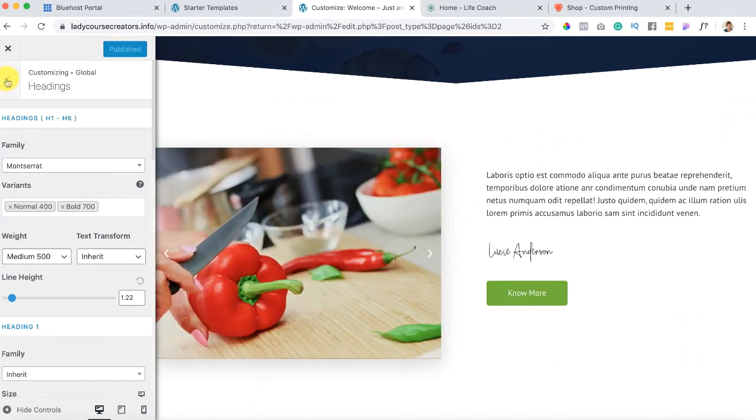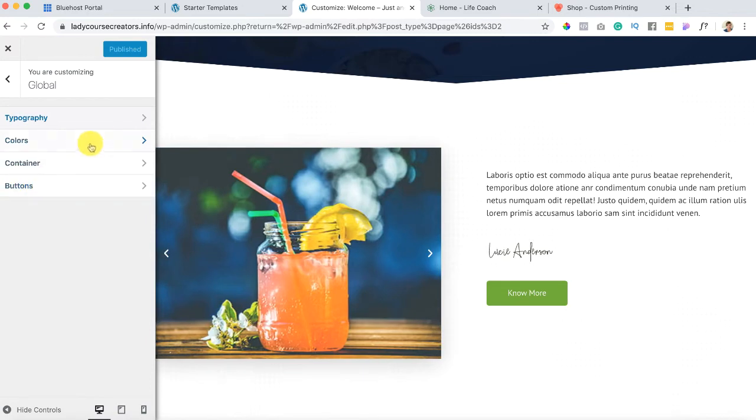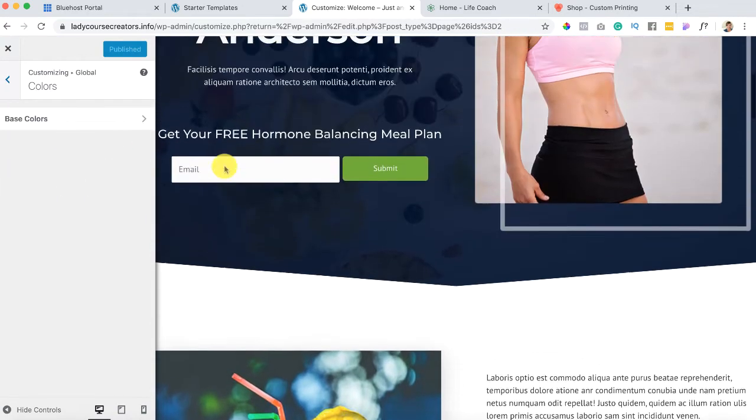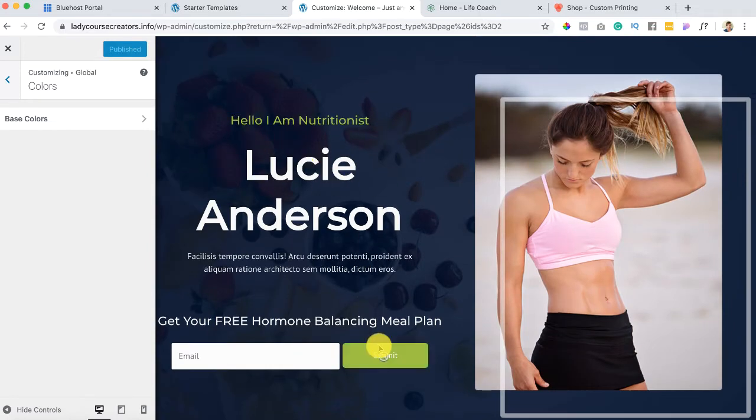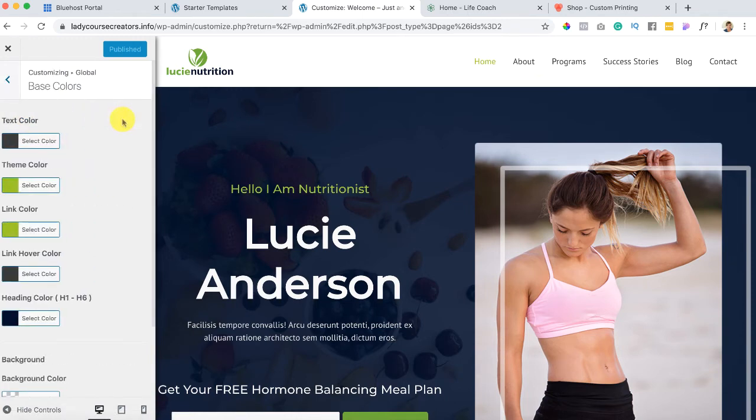And let's hit this back arrow. And now we're going to hit the back arrow again because we're still in customizing global typography. Let's customize our colors. And here is where you can create these headlines and the buttons and all these things and your hover things so that they match your brand. So let's go to base colors.